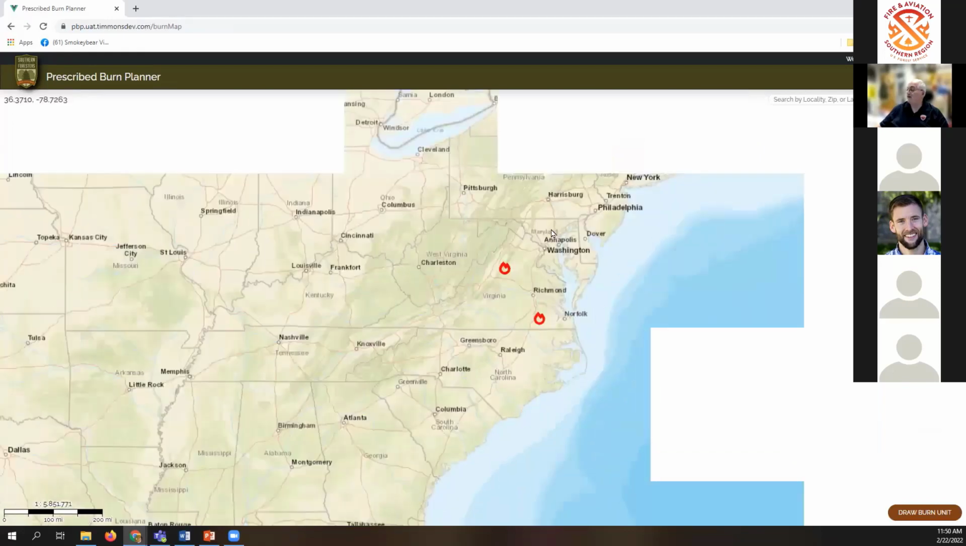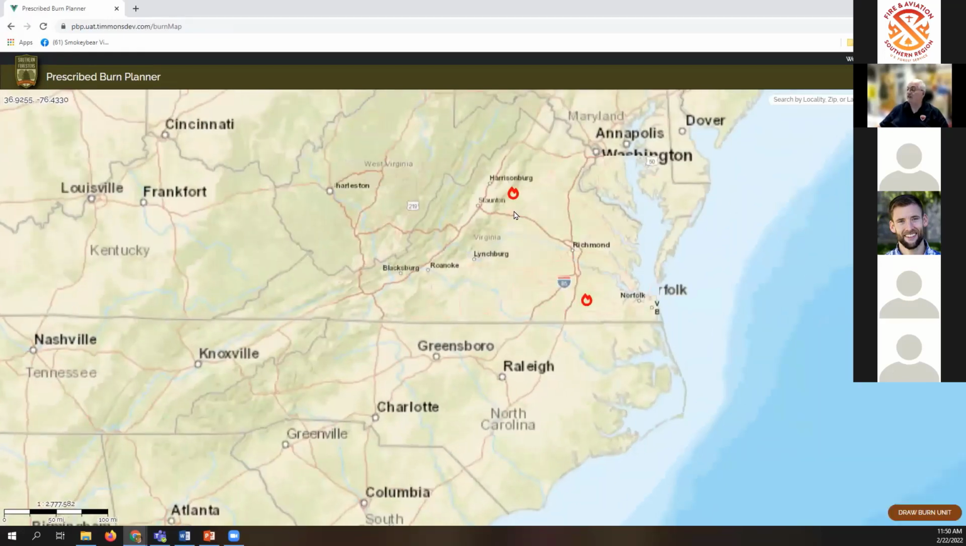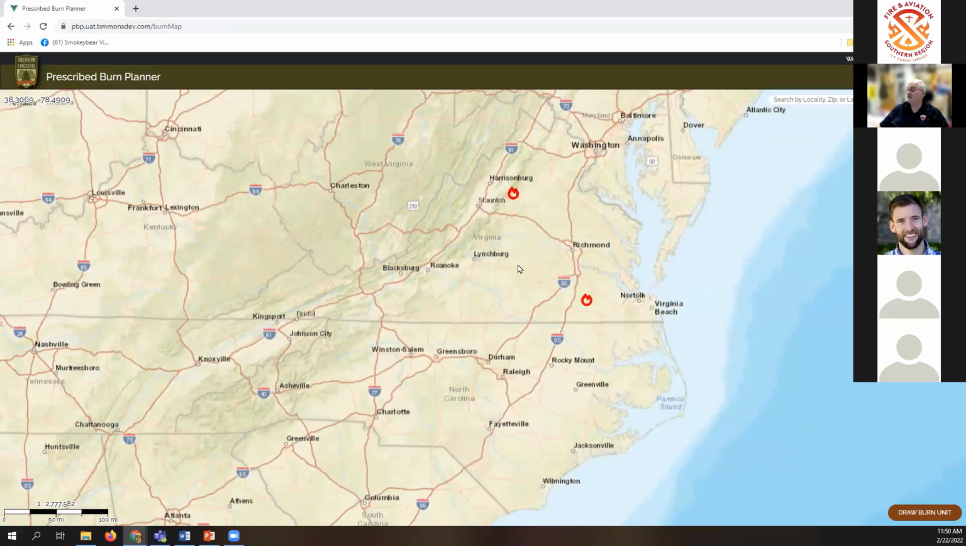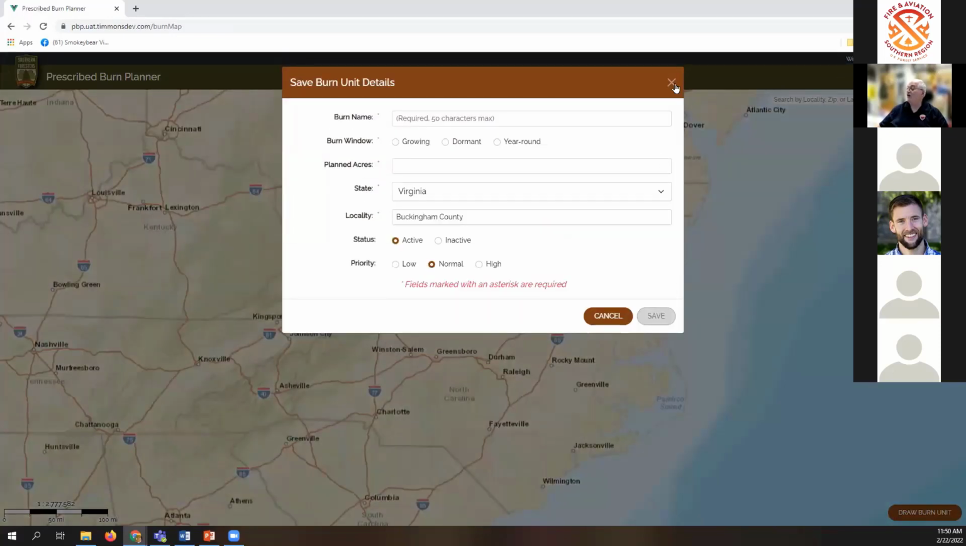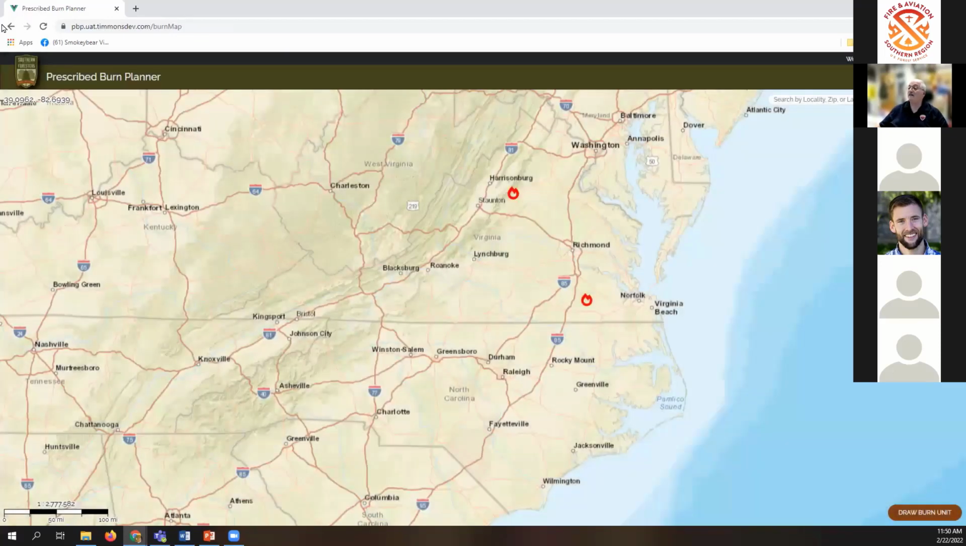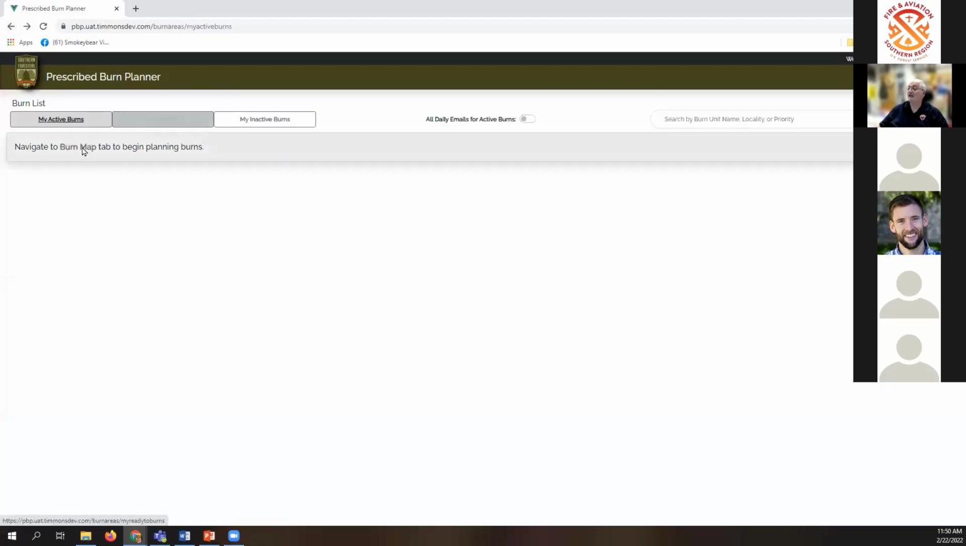These are the burns that I have planned in Virginia. So I can click on those and it takes me to it. Or if we want to set up a new one, you just draw the burn unit. You're not really drawing a burn unit, you're just picking a point location, and you save the burn unit, and then you go from there. So I'm going to skip that and go back to my burn.